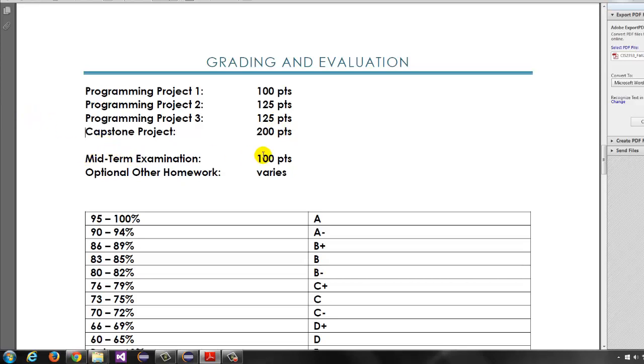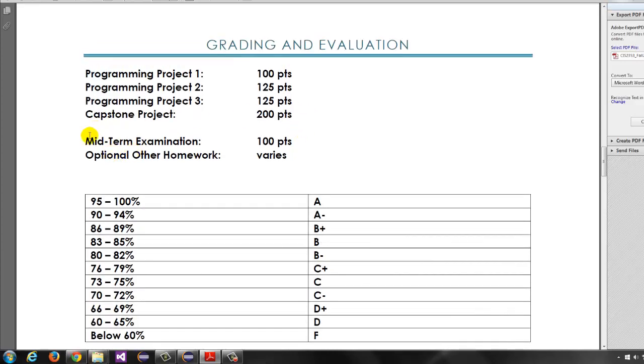There will be a midterm examination, which is worth 100 points, which is the same as the first programming project. Notice there is no final exam. Okay, I typically, for programming courses, I focus on the capstone project rather than having a final. Even though it's important to understand terminology and to be able to describe programs, I'm more interested in you producing proper code, good code, rather than being able to regurgitate and circle the right answer on a test.